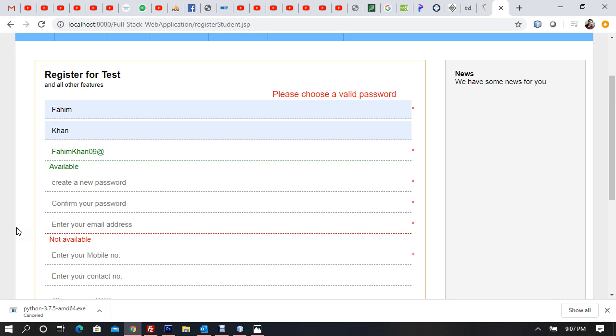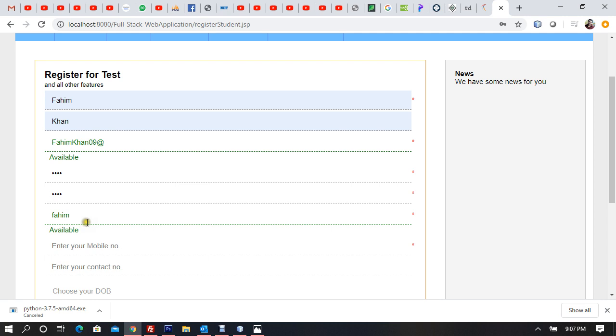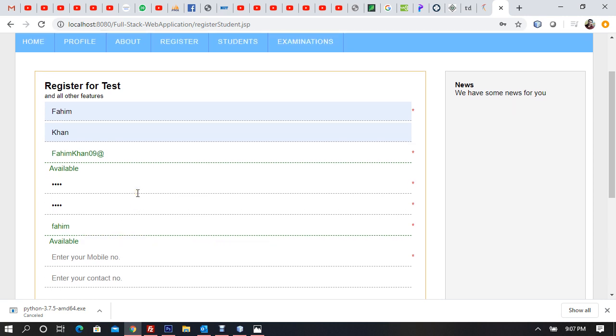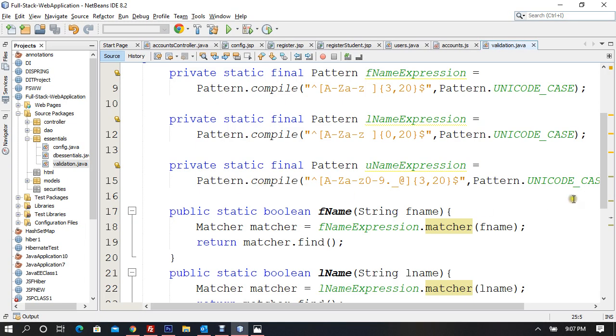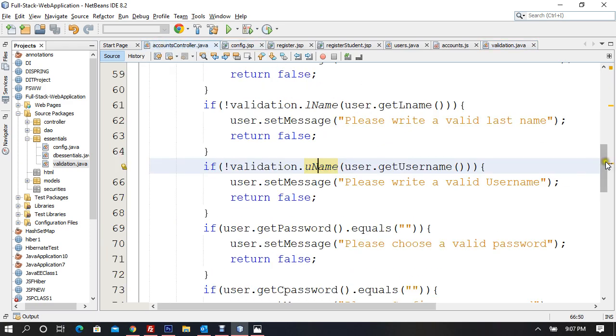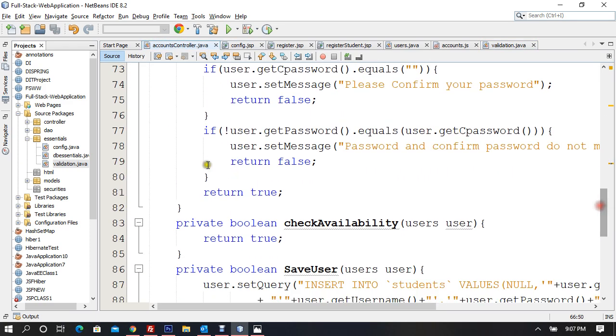Now see, if I type Fahim, now let me choose a password. Alright, so password is good. Alright, and now if I say I want to choose email, now it's showing me available, right? You can clearly see it's showing available for Fahim, and it's not generating any message. So let me go and do this right here. If password, okay, password is good.